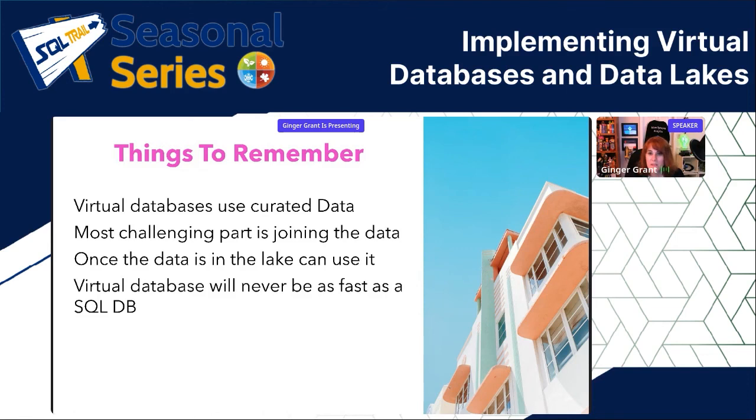It's all about making your queries go faster, and they'll go faster if you take them out of Excel and put them in Parquet. The most challenging thing, again, is knowing how your data is structured so that you can join your data together into a curated area. And once the data is in the lake, then Synapse can use it.